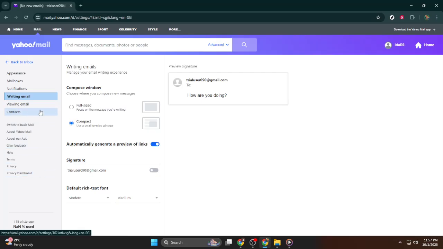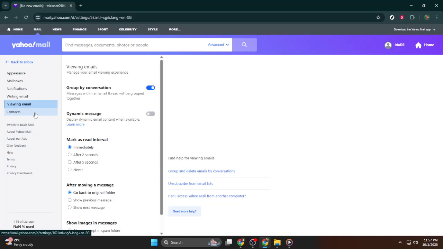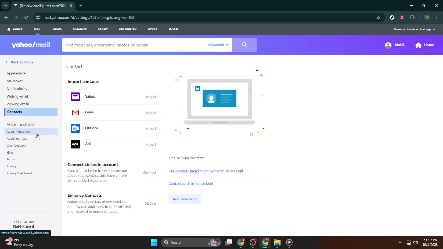Finally, explore the security and privacy settings to manage blocked addresses and bolster your account protections. And if you're planning some time away, the vacation response feature is handy for setting up an auto reply message.